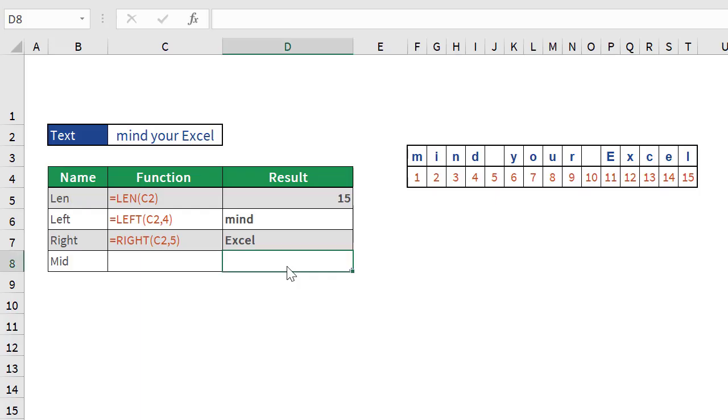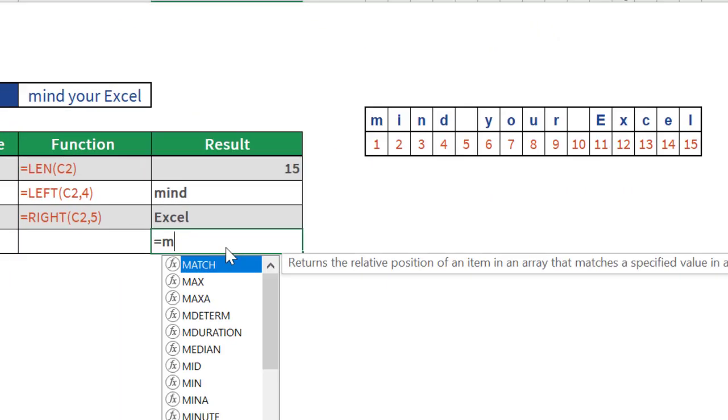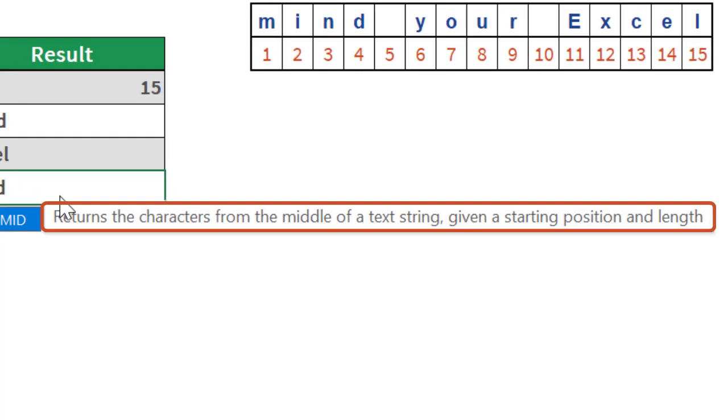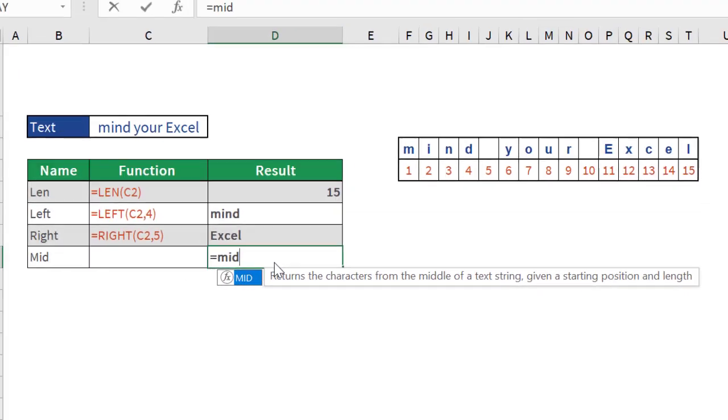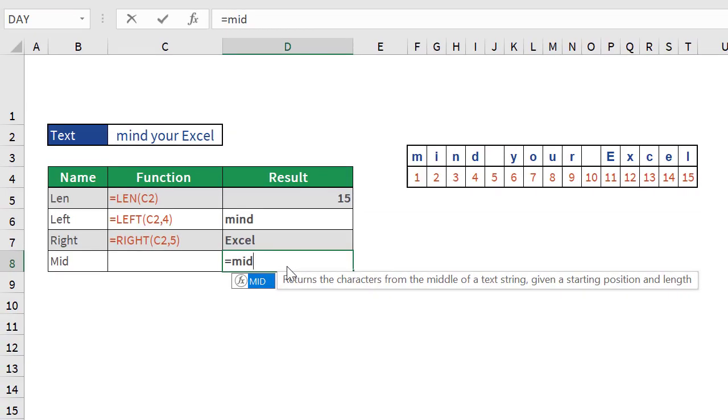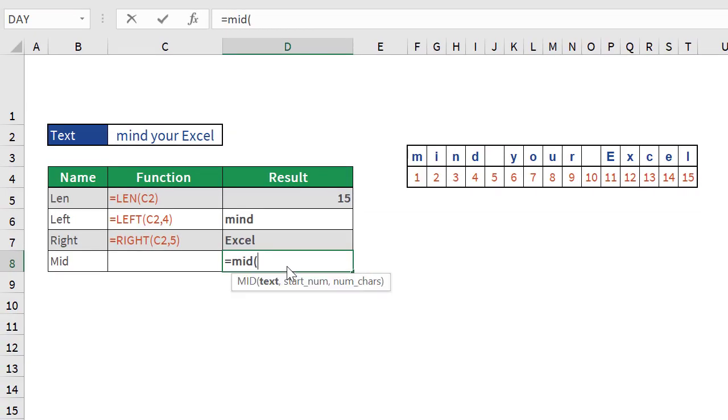The last function that we are going to learn is the mid function, which returns the characters from the middle of a text string given a starting position and length. This is slightly different from the left and right function. It has 3 parameters. The first parameter is again the string from which you need to extract the characters. The second parameter is the starting point of the characters you need to extract. And the third parameter is the number of characters from that starting point.